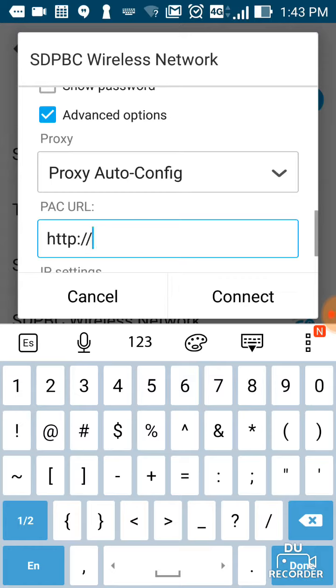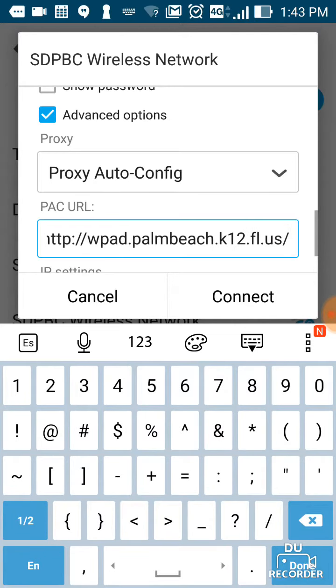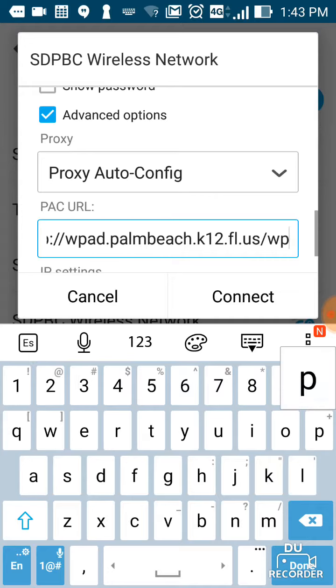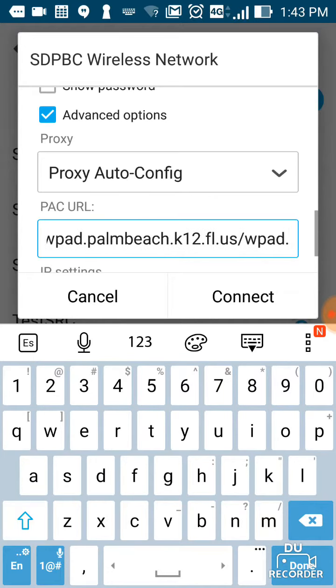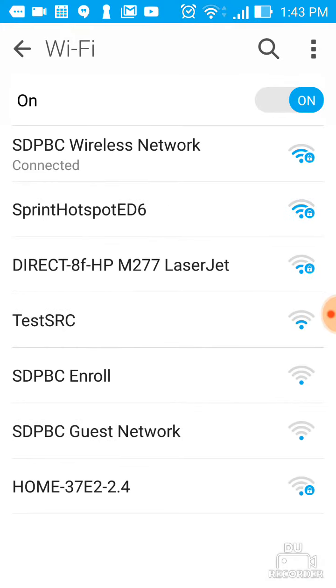wpad.palmbeach.k12.fl.us. Isn't that a mouthful? And it hasn't finished, unfortunately, because it's then /wpad.dat. Okay, and that is us. We're going to hit connect now. And okay, that works. I obviously got my credentials correct.